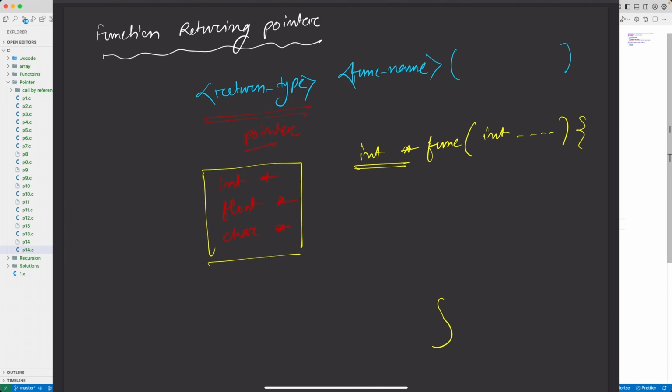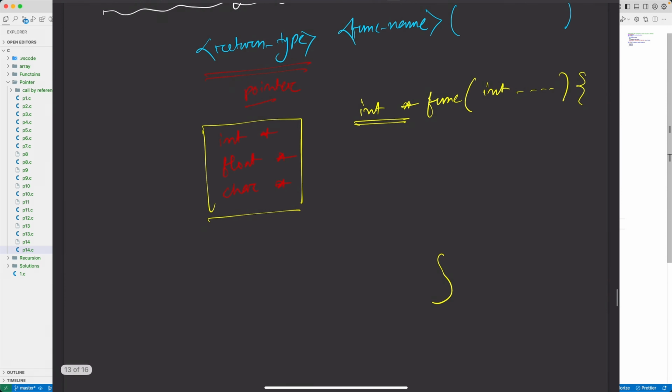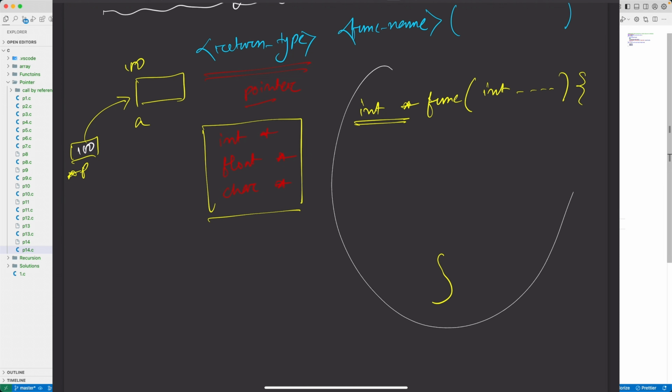Now you may ask what value exactly it will return, what exactly the pointer will contain. For example, p is a pointer pointing to a, and the address is 100. That means this pointer will return an address, correct? It will return an address.